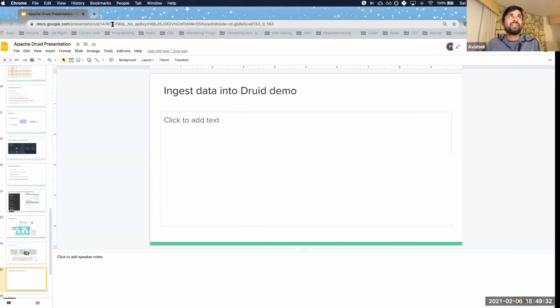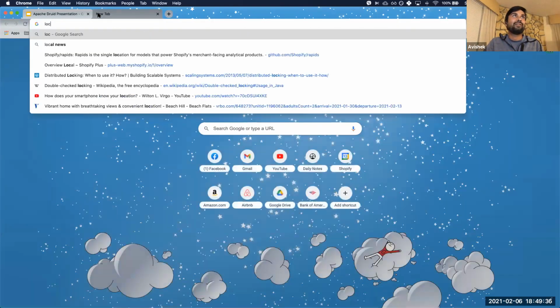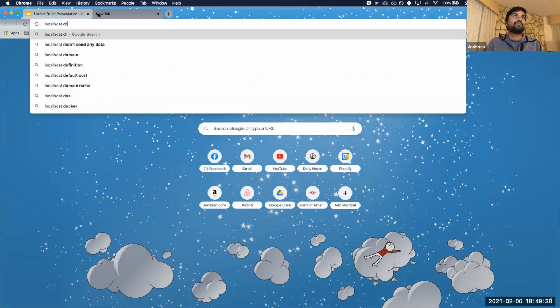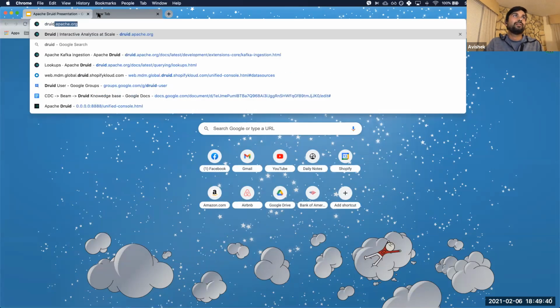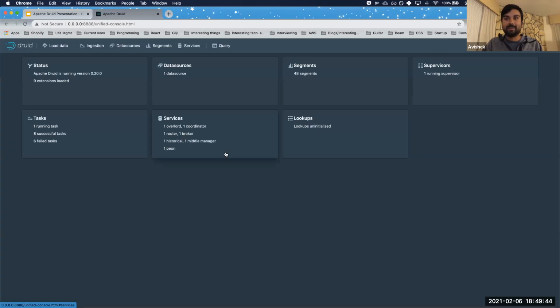Okay, sounds good. So here I have Druid. I have Apache Druid running locally. Can you see my screen, by the way? Okay, good. This is very easy to set up. You just go to the Druid website, download the library, and run it. It literally takes 5 minutes to set up.